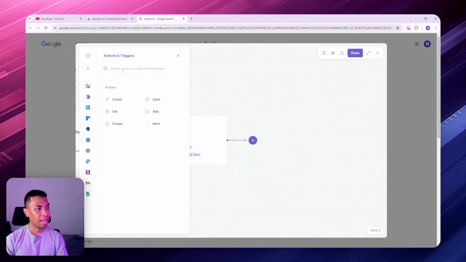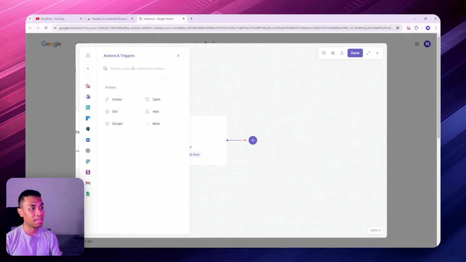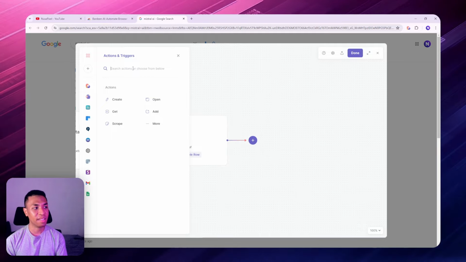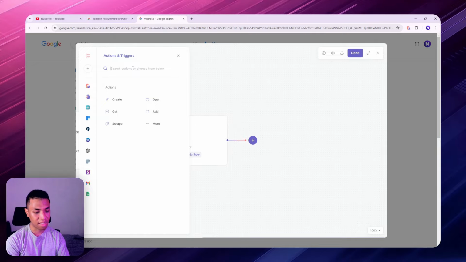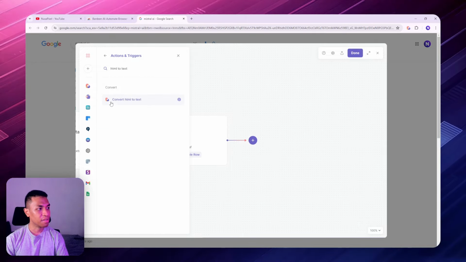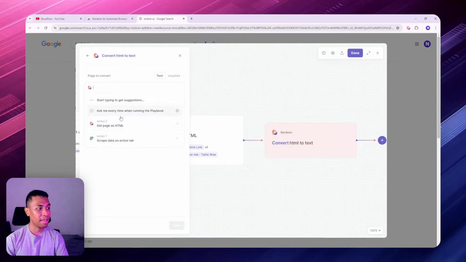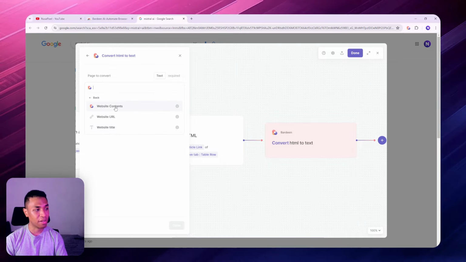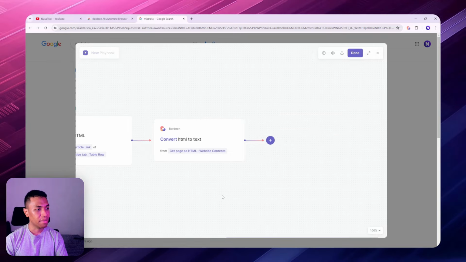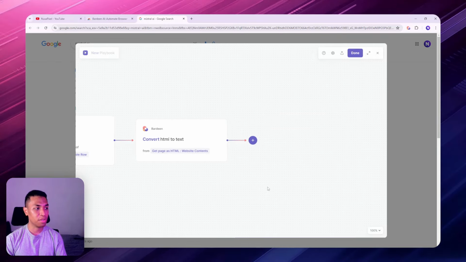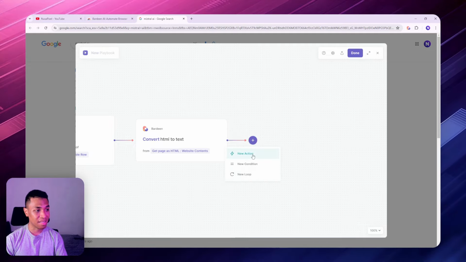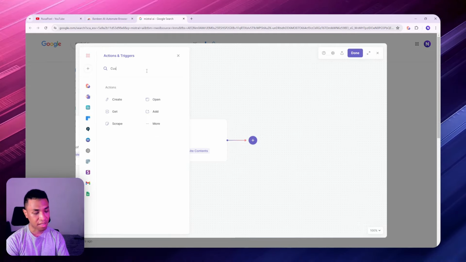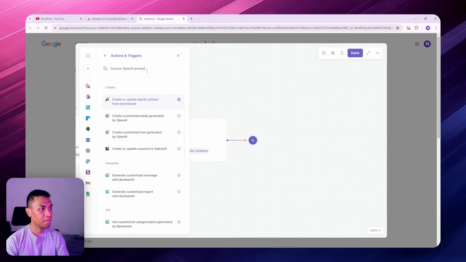Click new action again. And we want to convert those HTML files into text files. And after that, we can feed that data to AI to be processed. So we want to convert that HTML to text. Use convert HTML to text, and then we want to get the data from action number 2 and select website contents and click done. Now we are ready to use ChatGPT to process those data into usable text.